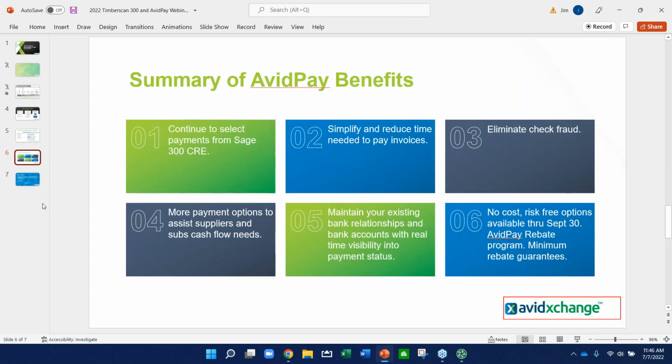Just want to discuss some of the reasons we've heard from customers why they're doing this. So they're using AvidPay for payments for a number of reasons, one of which being, hey, they're still in total control of who they're paying and when. They go through the same process of selecting invoices for payment in Sage. The only difference is, again, instead of printing to a printer, I'm just creating a file, releasing it to TimberScan, viewing the invoices, approving them one by one, and then AvidPay takes it from there.